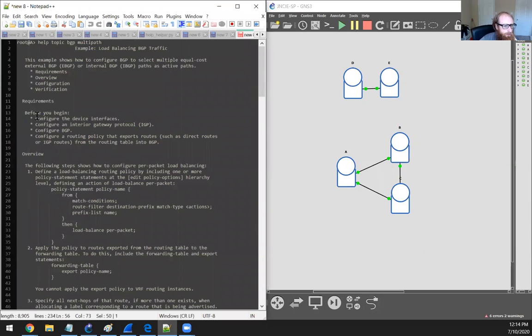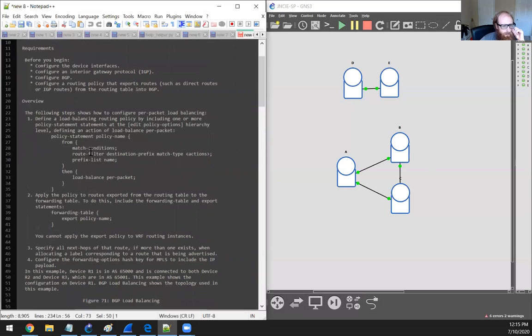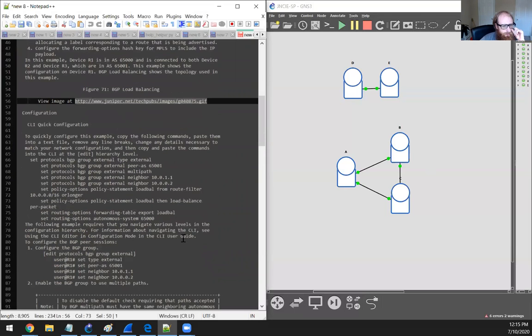We're going to need to configure the interfaces, configure IBGP. Oh no, configure an interior gateway protocol. We'll use ISIS. We're just going to need it here. And then we need an export policy. And then we need this.